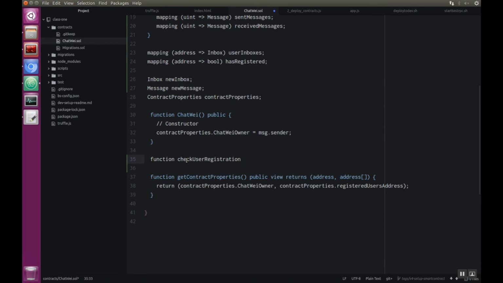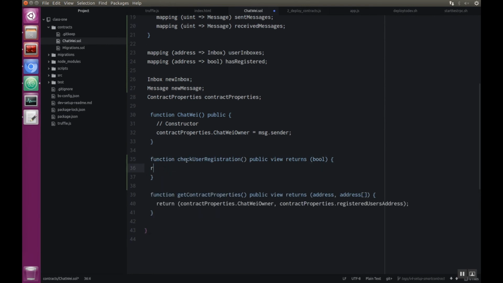Now let's write our functions. The first function we're going to write will check the user registration. This will be a public function, and we'll use the view keyword because we're only going to check the variable. It will return a Boolean, and essentially it will return the value of the has registered mapping for the caller of that function.